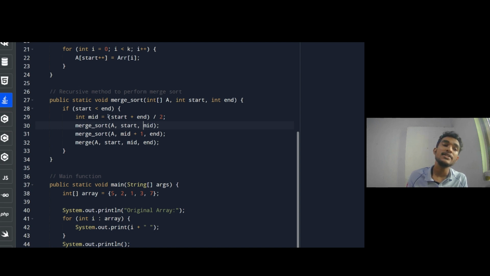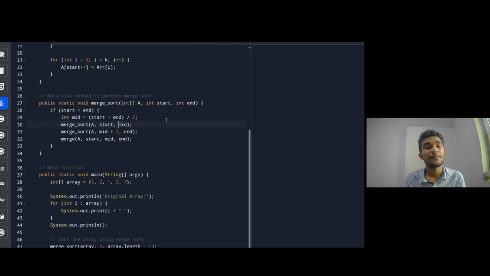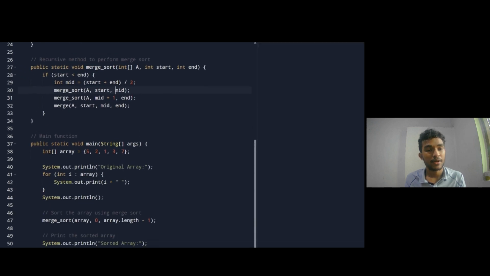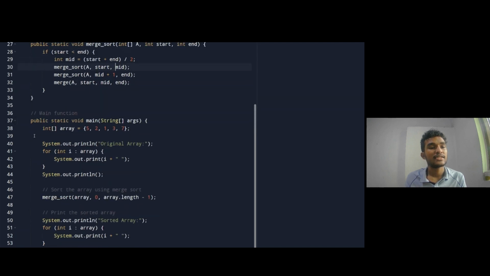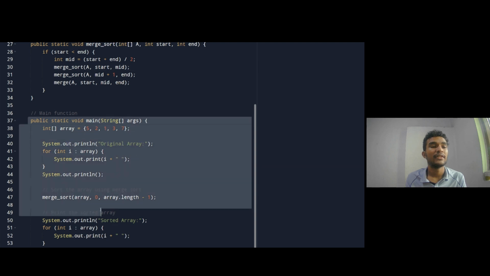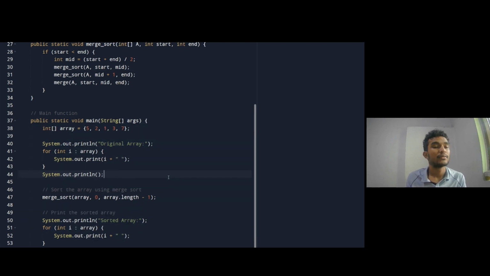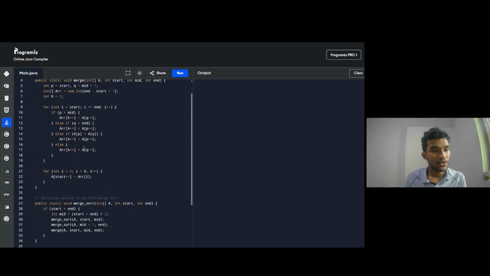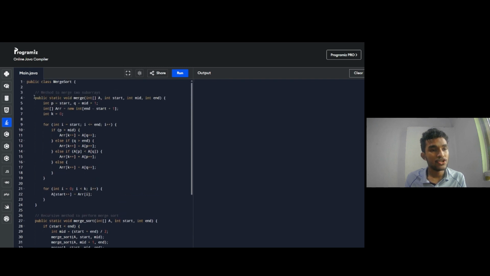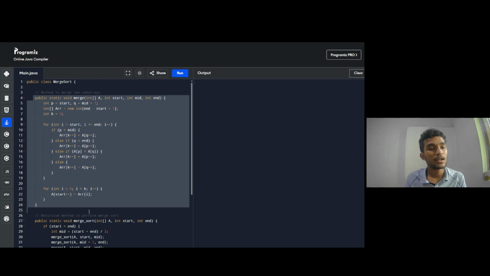Merge sort will be called recursively here until a single element remains. I showed you how it happened in the demonstration in my previous video; you can watch it. And this is the main part, where we are defining the array and printing the array.